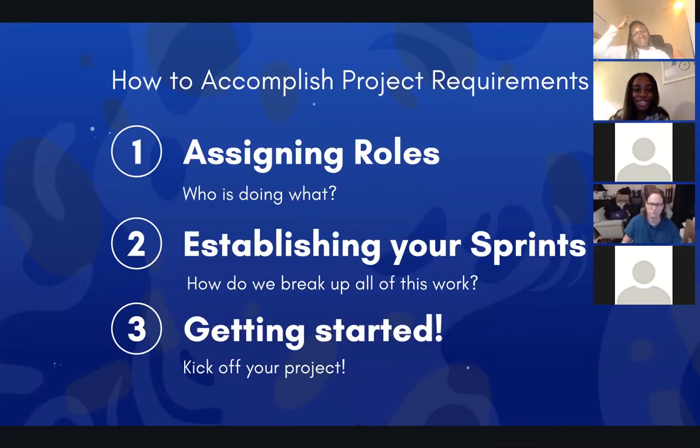Okay, so first thing would be assigning roles within your team. The second thing would be establishing your sprints. And then the last thing would just be getting started. So let's look at how you can assign roles within your team.